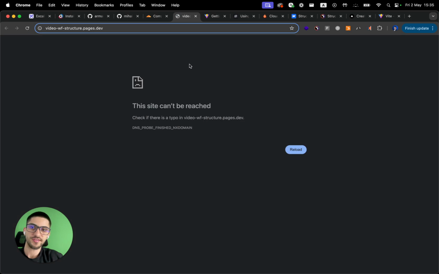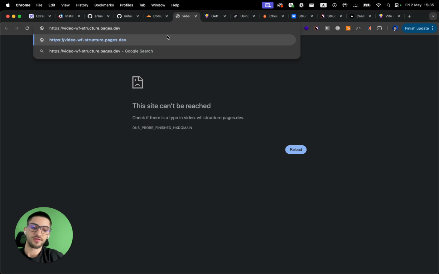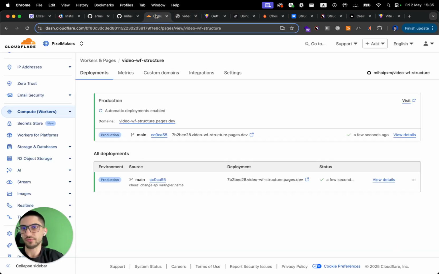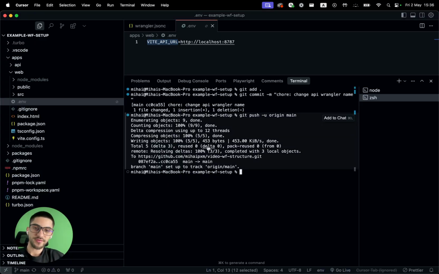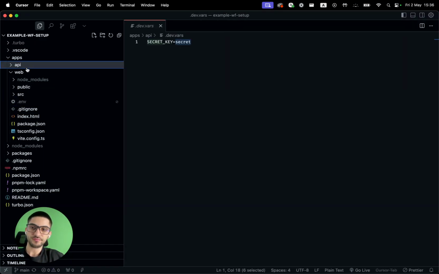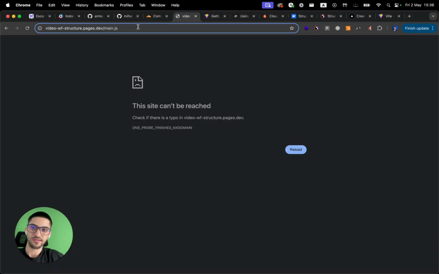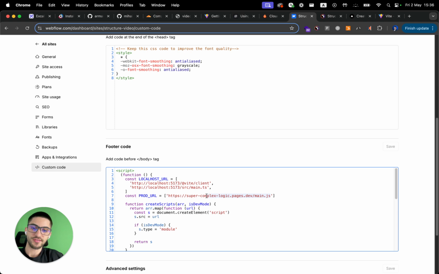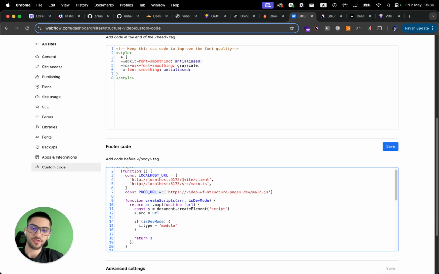client-side code and I click visit, you'll notice that it doesn't work immediately. It takes a few minutes for it to load, and once it resolves the DNS, then we would use the /main.js, but we'll need to wait a bit. While we wait, let me show you what we would do with this link. So we grab this link that we have, we put main.js at the end, and we go back in Webflow and we will paste it here in this prod URL.